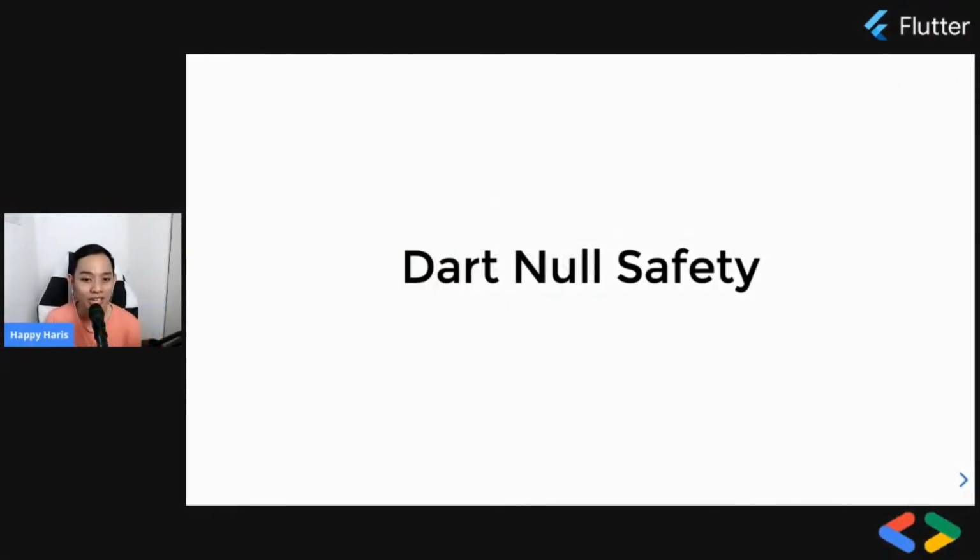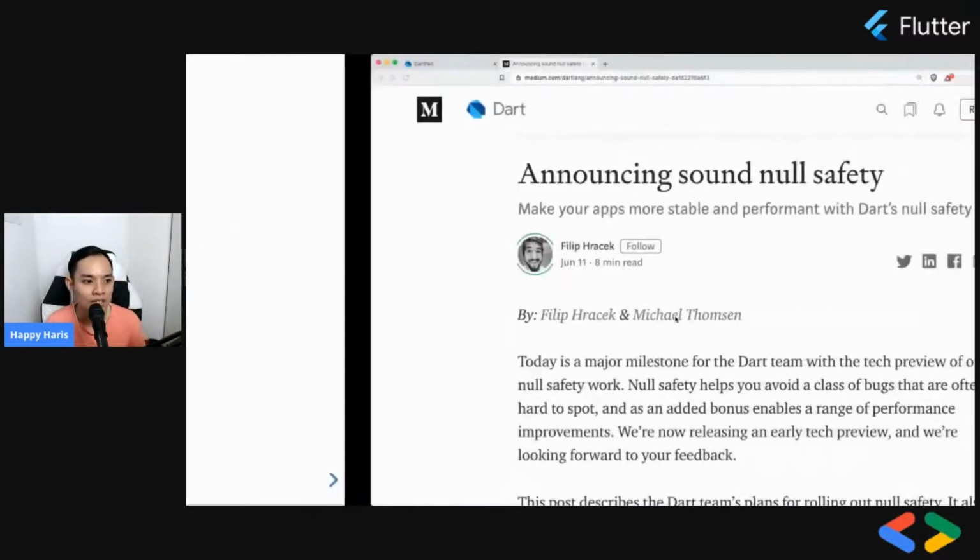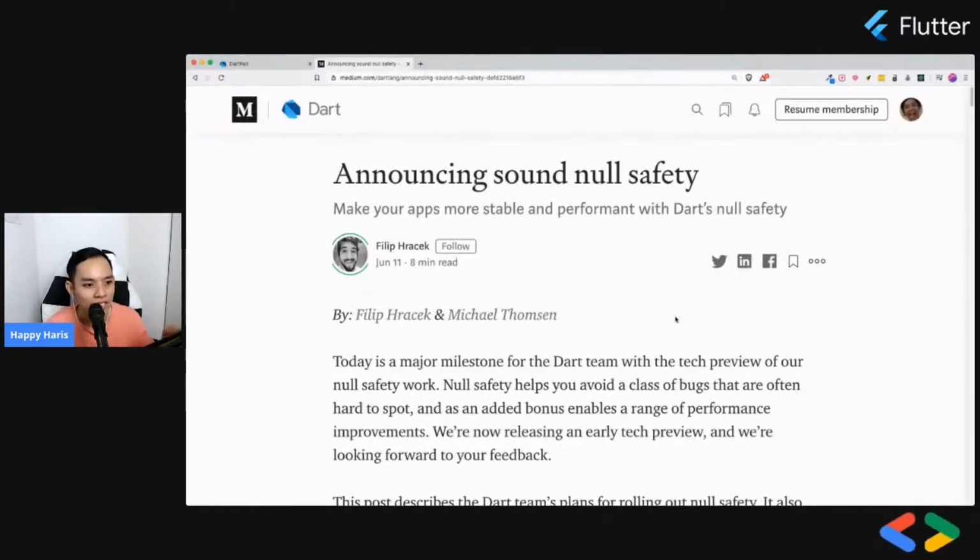Today what I'm going to share with you guys is this Dart Null Safety feature. Basically, it's another feature being implemented inside the Dart programming language. Hopefully, in the future, you can use it in your Flutter projects. This presentation is based on this Medium article written by Philip and Michael, called Announcing Sound Null Safety. It has been in technical preview for maybe the last few weeks, right?